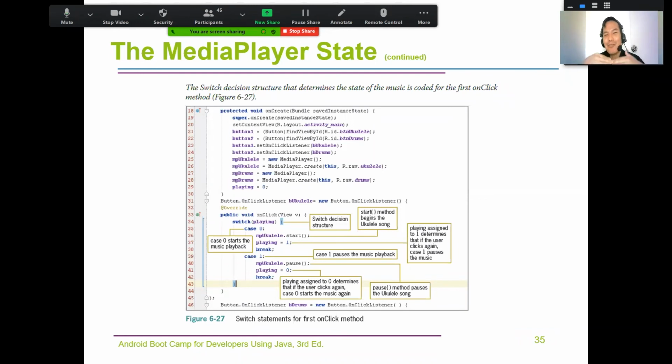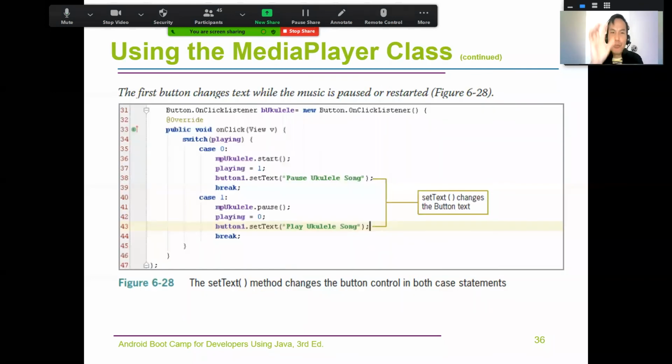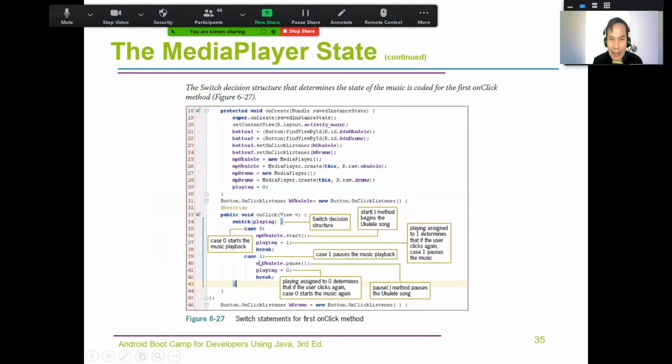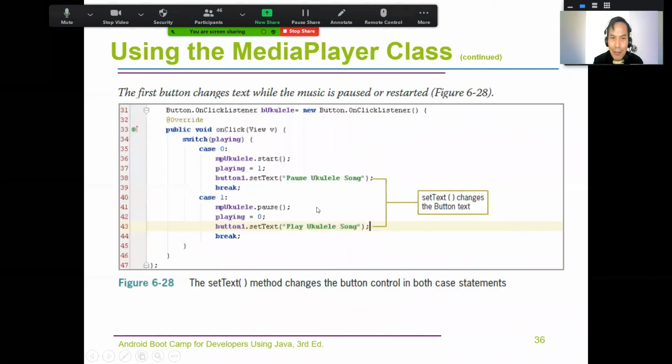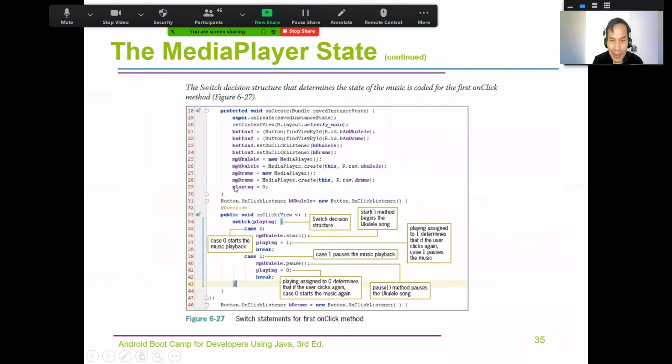That's how we use switch case rather than if else. It simplifies the code structure if we use a switch case statement. After you set the cases, now we need to set the text. As you can see way back here, there's no text set. So in slide 36, we need to set a button. See, playing equal to 1 for case 0, break.